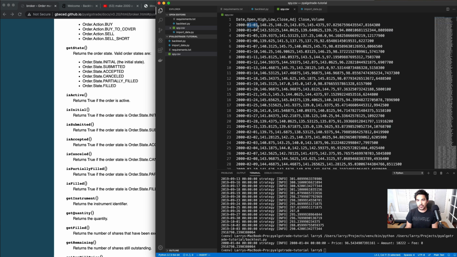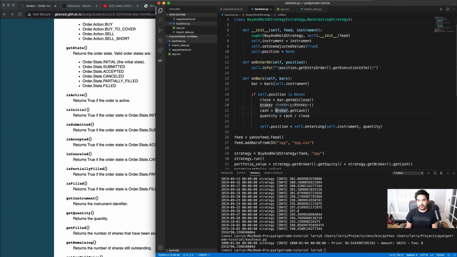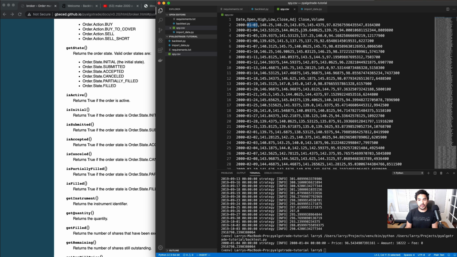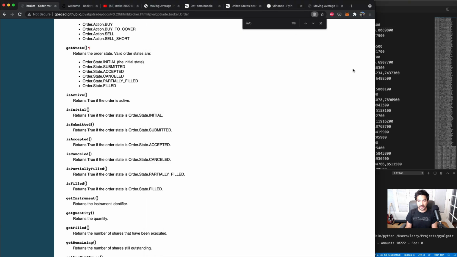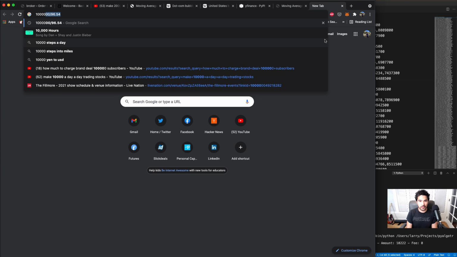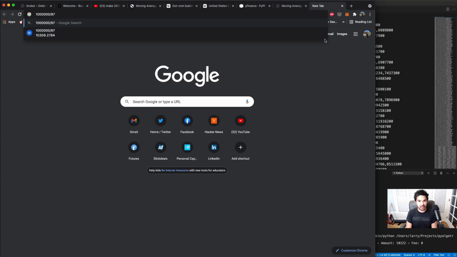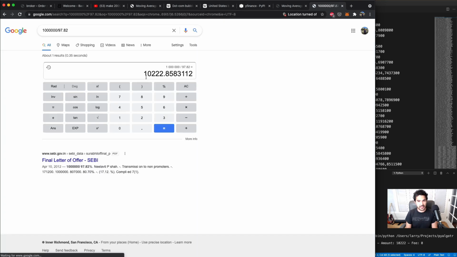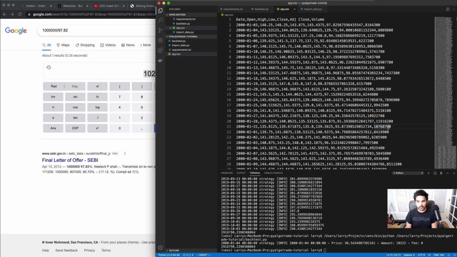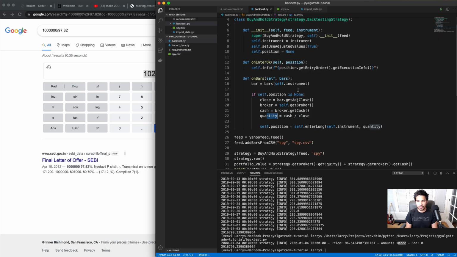We started at January 3rd. We got a bar of data for January 3rd, and then we calculated the quantity we wanted to buy. Our adjusted close on January 3rd was 97.82 here. So we got our 1 million, and then we divide by 97.82, and that gets us our 10,222 shares. So we sent 10,222 shares that we wanted to buy on this order for the instrument.